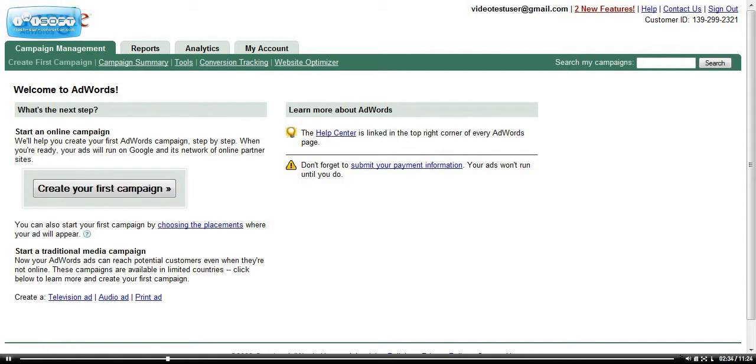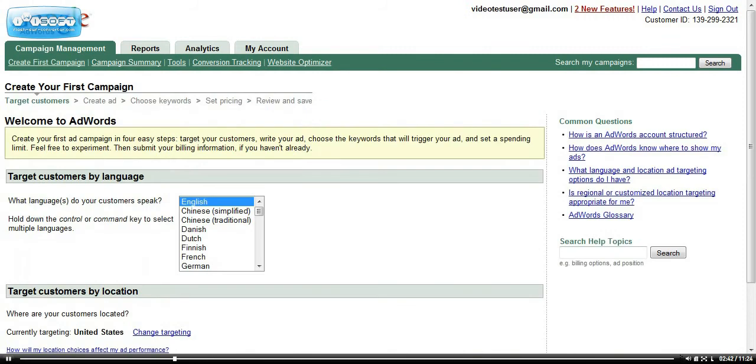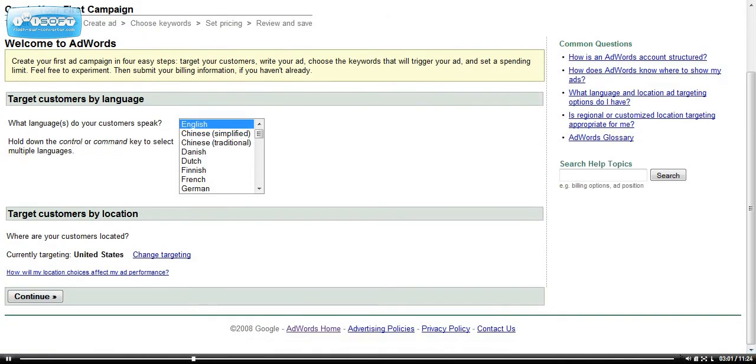And now the thing we want to do now is we want to click on create your first campaign. And when this first comes up, you're going to have a box here, what target language do you want, what languages do your customers speak, and of course, just depending on where you're at, that's what you would put in. But I'm going to just leave this as English for now. And I'm going to scroll down. And where your customer is located, currently targeting the United States. You can change the targeting if you like.